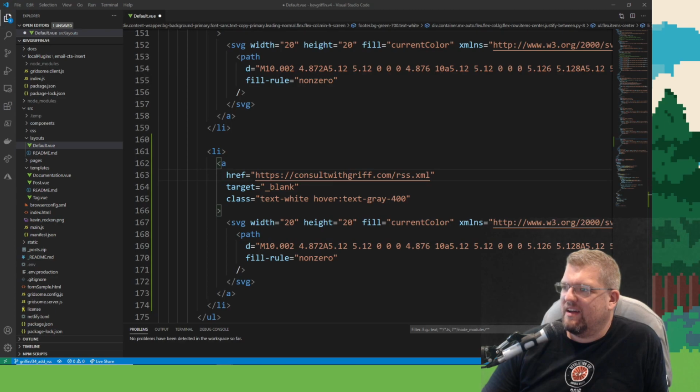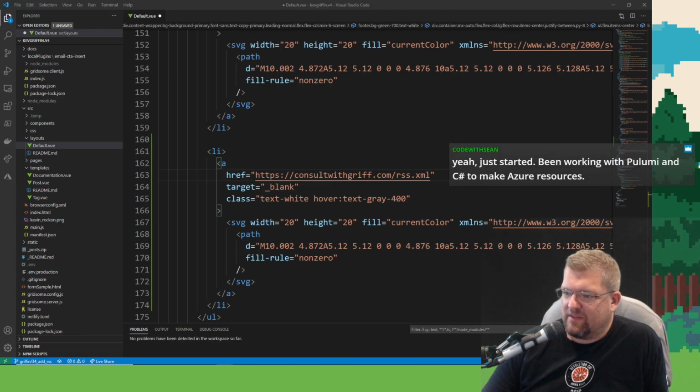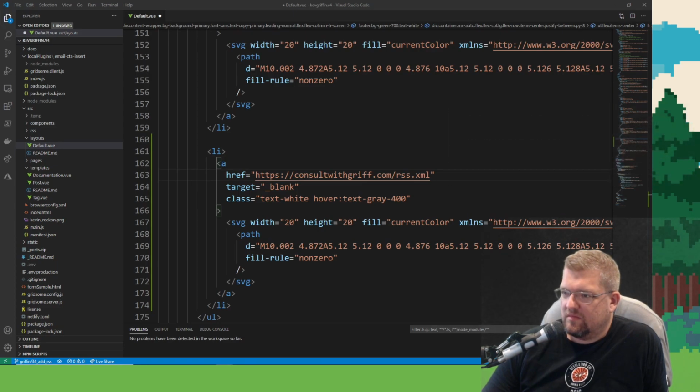All right, I need an RSS feed. Let's look at Flaticon. No, I don't want to buy a license for an RSS icon. That's not how I roll. All right. Oh, let's look at all the freebies. SVG. Yep. Yeah, sure. Totally. I'll contribute to the author. All right. Let's save that.